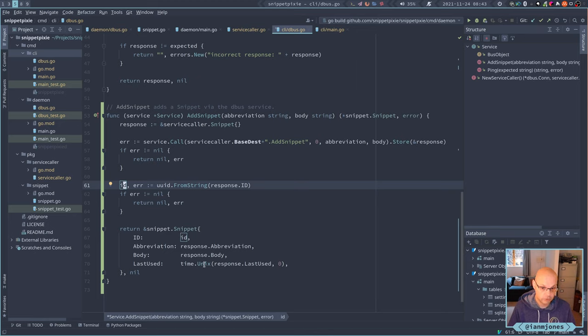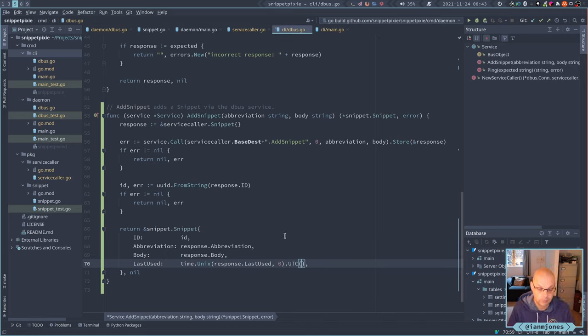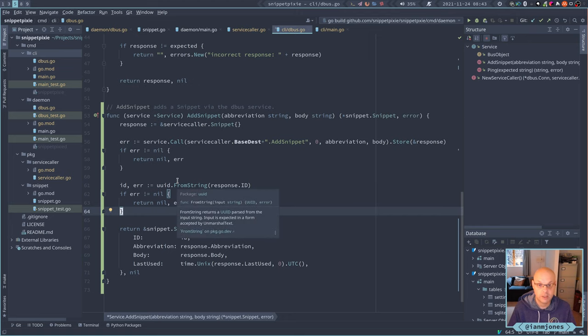And we also get the Unix time. We need that actually in UTC, from the last used response, which is an int64 now. So that's to help with the transfer over dbus. It doesn't understand time fields. Okay, so I think that's okay.